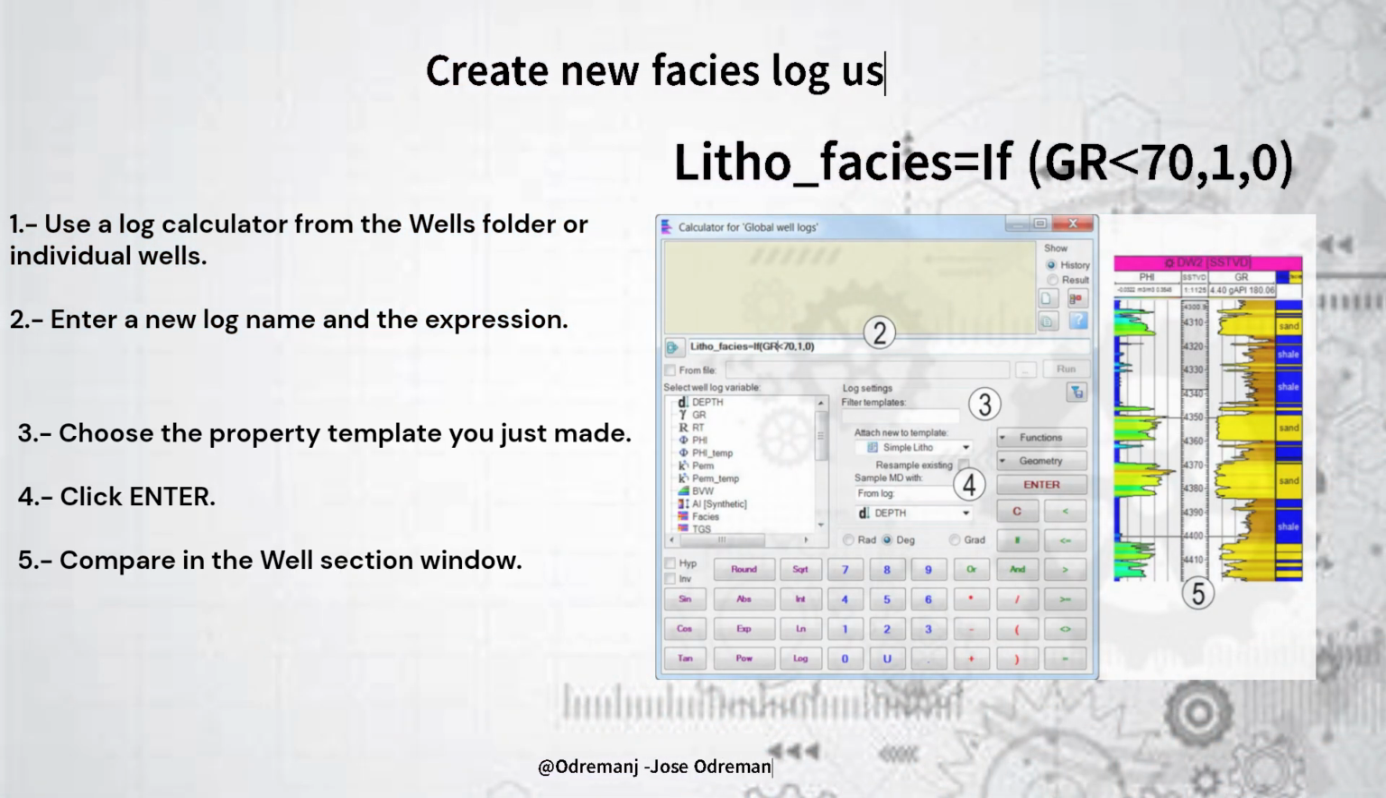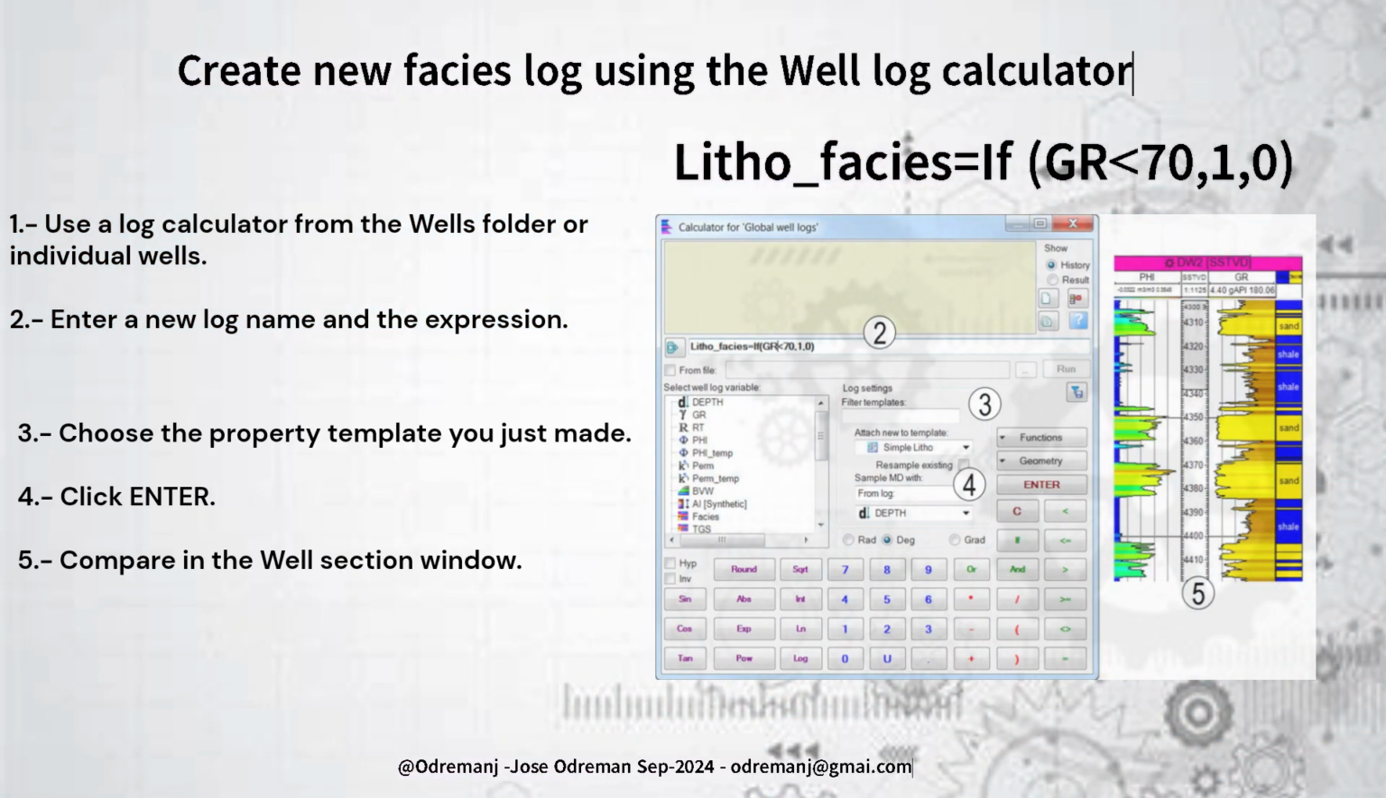How to use the module in Petrel to create new facies logs using the well log calculator. Selecting log variables. First, in the left panel of Petrel, select the log variables you will use in your calculation. These variables can include depth, GR gamma ray, PHI porosity, among others. Calculation formula. At the top of the screen, you will find a box where you can define a formula to assign facies based on data conditions.